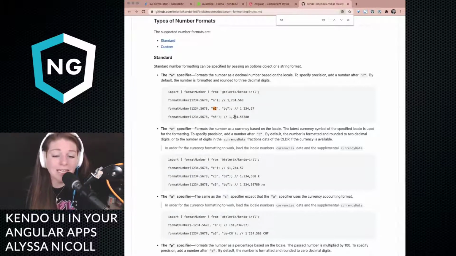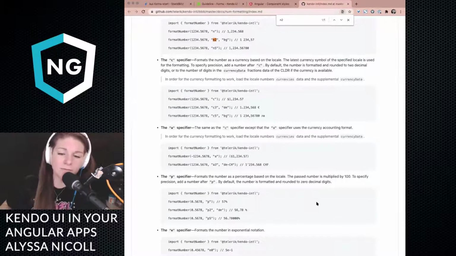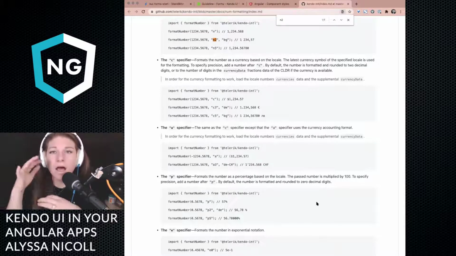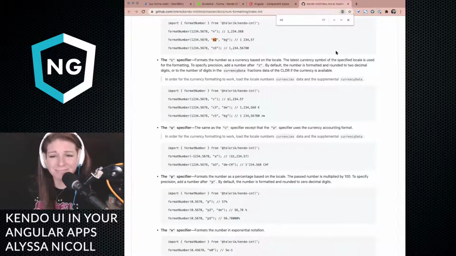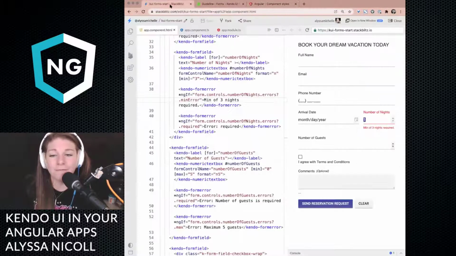But like I said, there's things beyond that, like C for currency, or down here we've got, what is A for? Same as C specifier, A specifier uses currency accounting format. So there's a lot of different formatting options built in, ready to go. And I just flipping love it. I was super impressed by it.